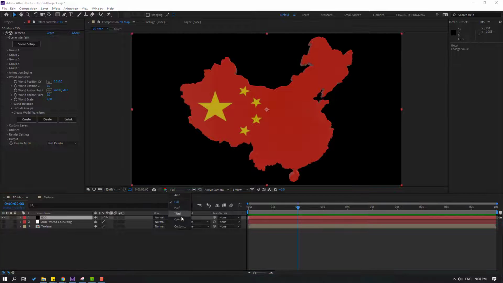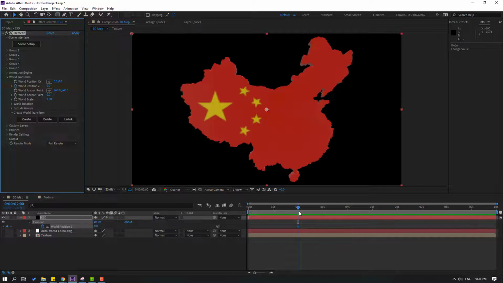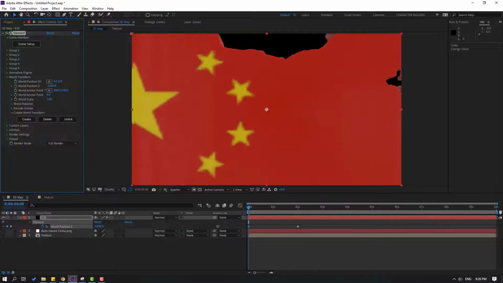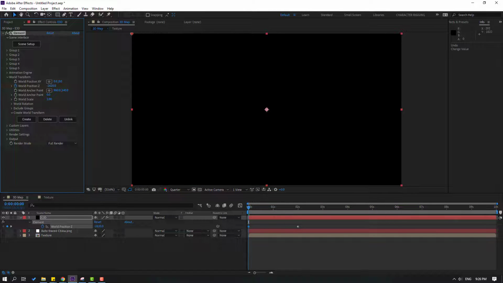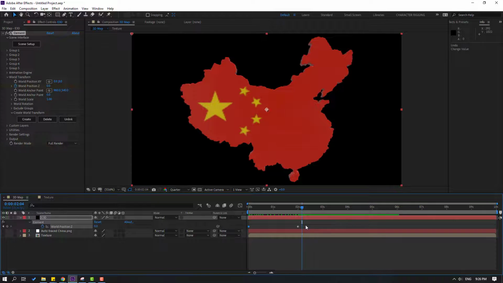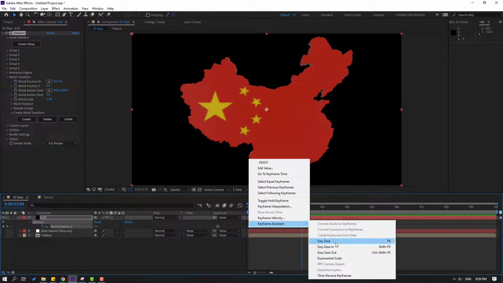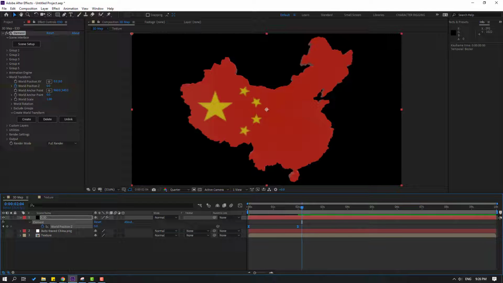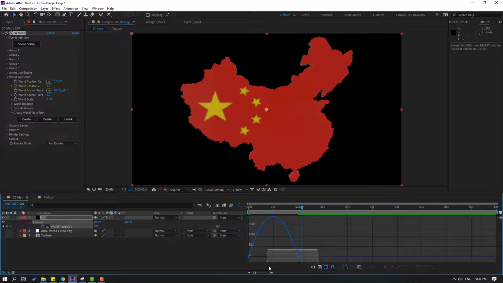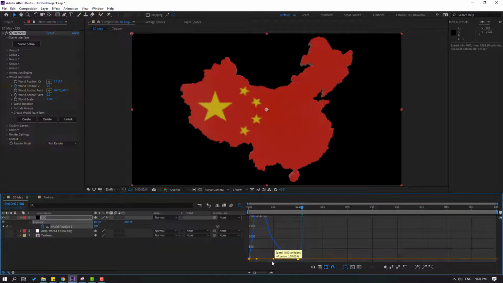And let's go to here. Let's change quality to quarter. Make a World Position Z keyframe. And press U to see the new keyframes. And go to the first second. Let's move it back, like this. Let's see. Okay, select the keyframes, make ease. Go to Graph Editor. And let's make the graph like this.